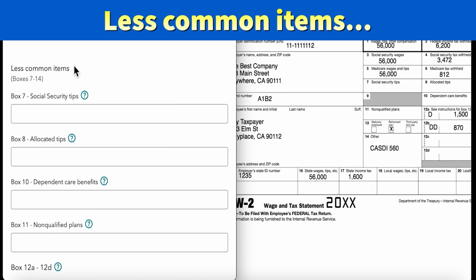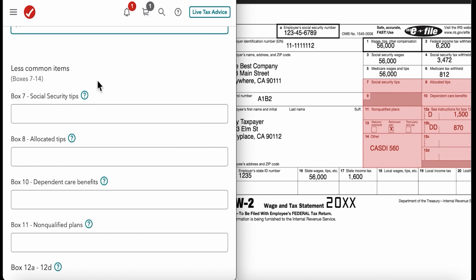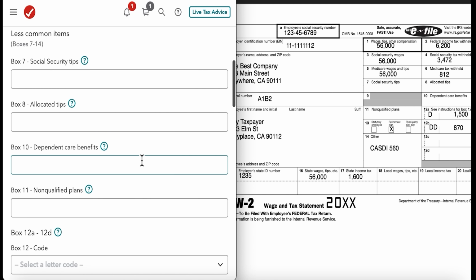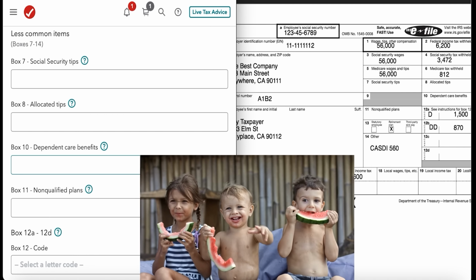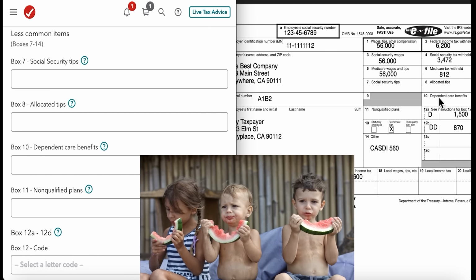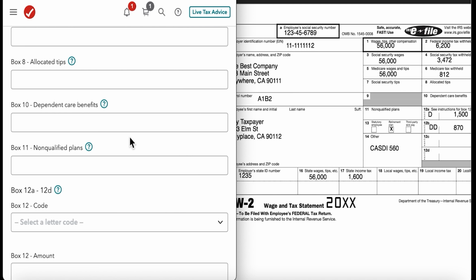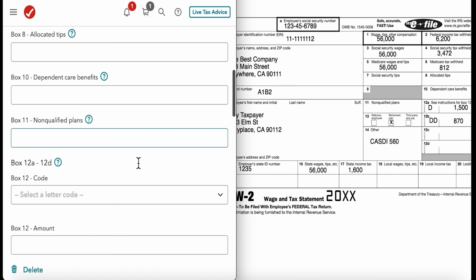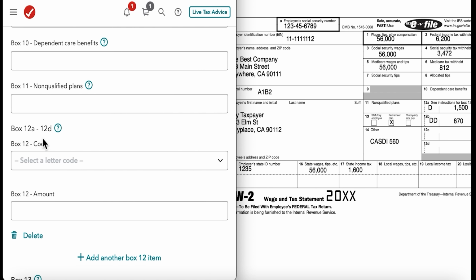Less common items, and they are less common items, boxes 7 through 14. So box 7 will show how much you reported in tips, and box 8 will show how much money your employer allocated to you in tips. Box 10, if your employer provided or paid for dependent care benefits, you will have the amount in box 10. We don't have any. Box 11, non-qualified plans. If you received certain deferred compensation from your employer from non-qualified plans, you will have information in box 11. We don't have any.